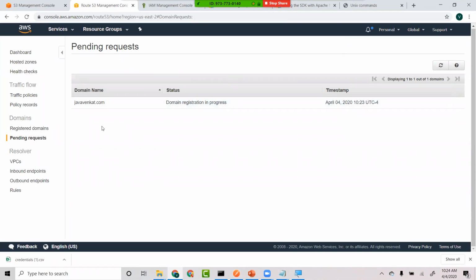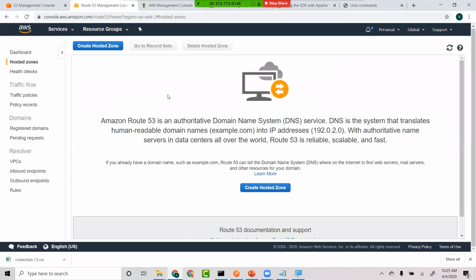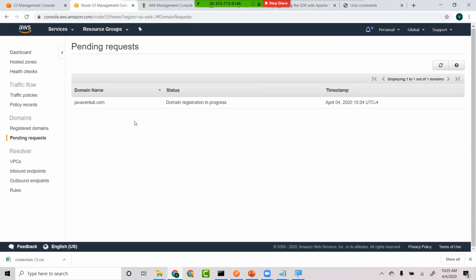Now once this request is complete, I will see records in hosted zones. I don't have any hosted zones yet, but the pending request has to be complete. So it typically takes a couple of hours. Let's see. Anyways, we'll do the plumbing work meanwhile.